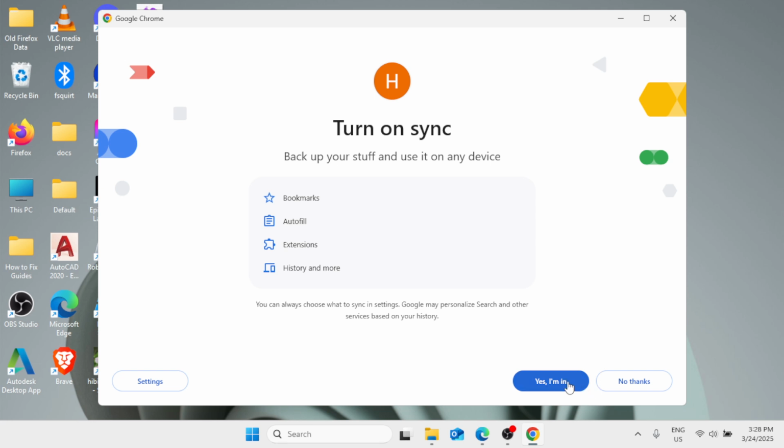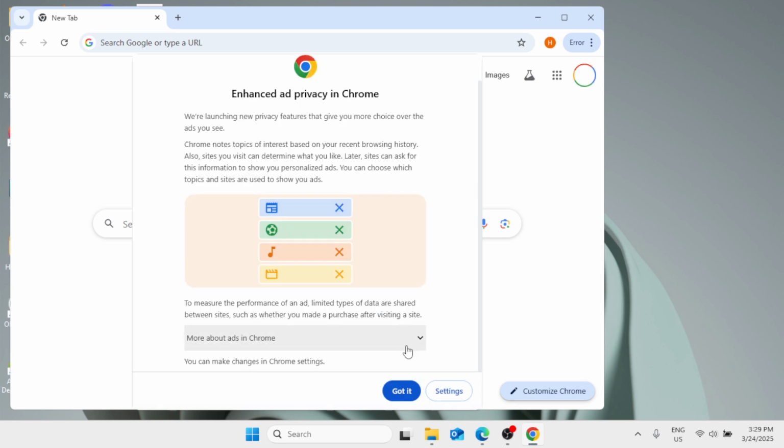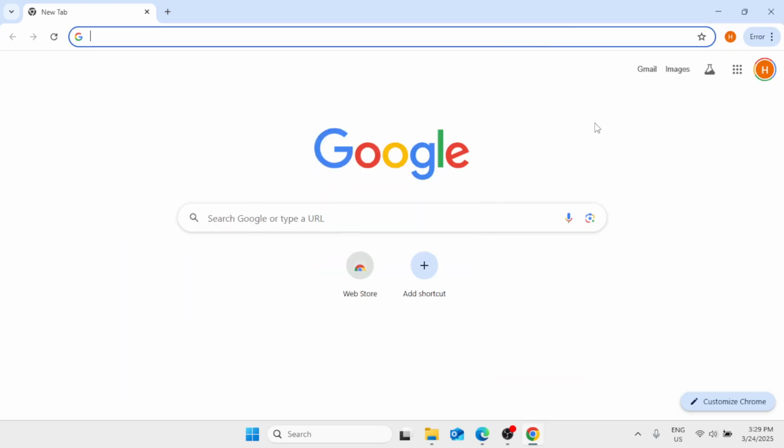Click on yes, I'm in. But you can also click on no thanks. So back up your stuff and use it in any device. You can just simply click on no thanks. Scroll down and click on got it. And now you can use the Chrome browser, which is a fast and secure web browser built to be yours.